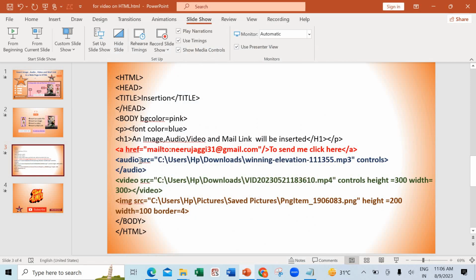See here, like audio src, C users HP downloads, and so on, up to this, all the path has been given to you. Then after that, I've written .mp3, the file extension name, and after that controls also. And in the last, you have to close this tag using slash audio. Okay, then video src: if you want to insert the video also, you have to repeat the same thing. You have to give the path in double quotes and in the last give the controls also.